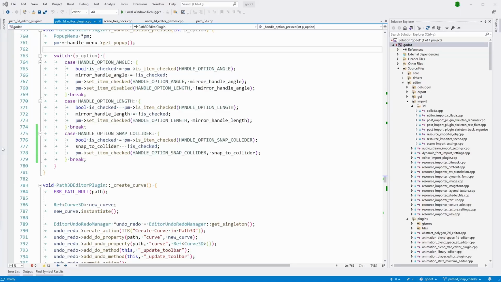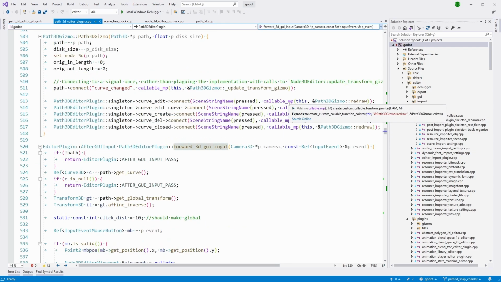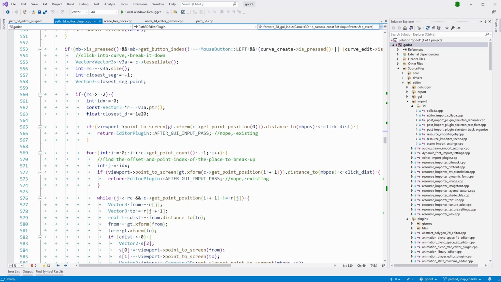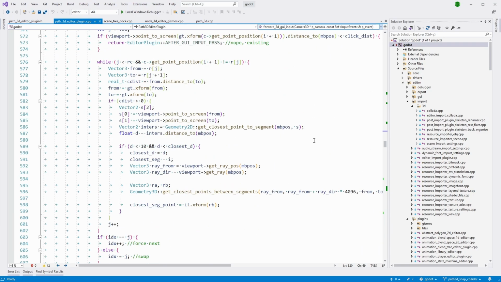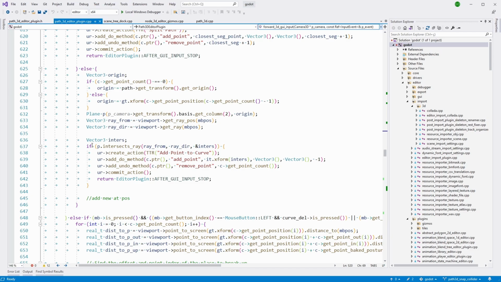Now we need to actually make the created points snap to colliders. So let's take a look at where the gizmo class handles its input. A common function used to handle input in 3D plugins is forward_3d_gui_input. So let's take a look at that. This here seems to be handling all of the mouse input. And if we scroll down all the way to the end, we find a section where a new point in the curve is added. And here's the reason the points are so badly placed. The Path3D creates a plane based on the camera and raycasts that to find where to place the points. So let's change that.